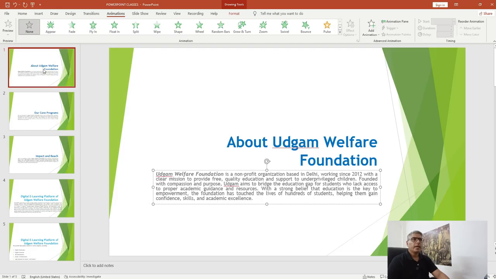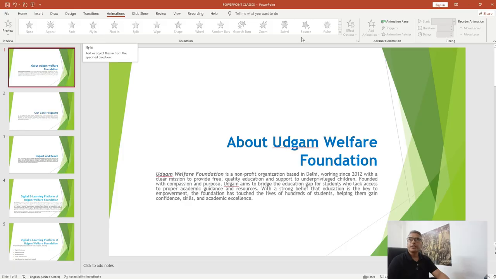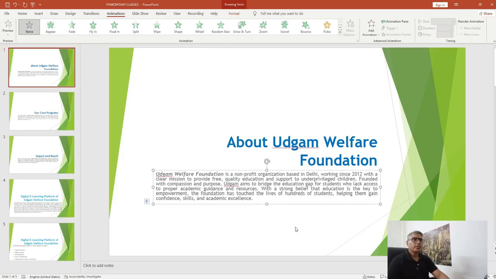Let's say I have clicked on this particular slide. So I have clicked on the entire slide. That is why this part is not highlighted, right? For this part to be highlighted, we have to select some content which we want to animate. Let's click on this. Now you can see what will be the impact of different animations here. If you click on this, have you seen that?